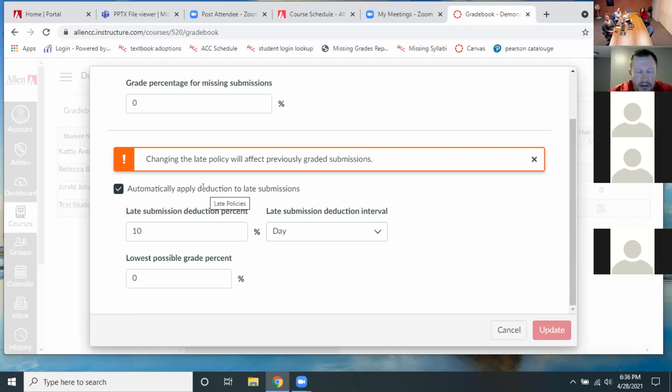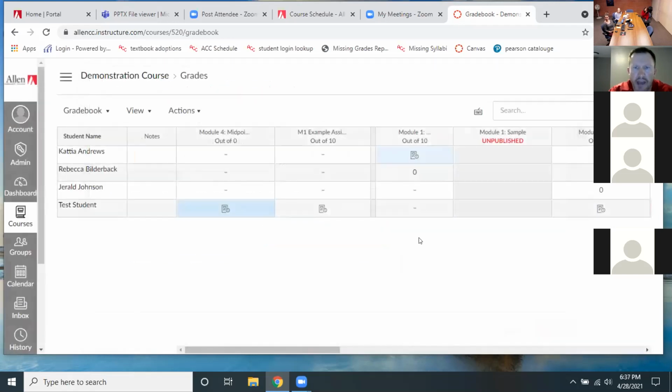The other thing that you can do is, if your late policy is, let's say 10% per day, which is not terribly uncommon, you can set this up. So you click automatically apply deduction to late submissions. Late submission deduction percentage, we're going to take off 10% per day. You could change that to hour if you wanted to. And when you do that, it will automatically grade it that way. So let's say you've got a chapter quiz or something that's just automatically graded. As soon as let's say it's 2 days late and they take it, if they got 10 out of 10, it will automatically deduct 20 and it'll give them 80. If it's 3 days late, it'll take care of that.